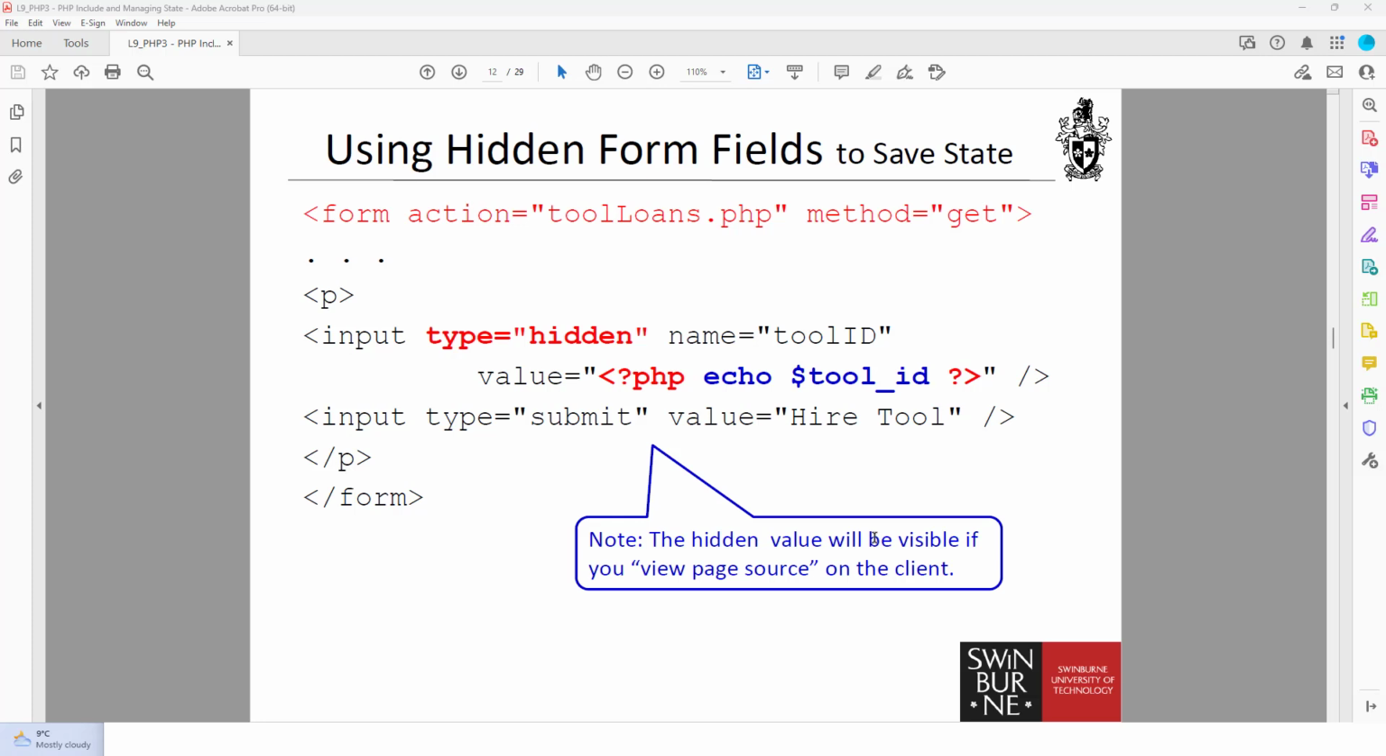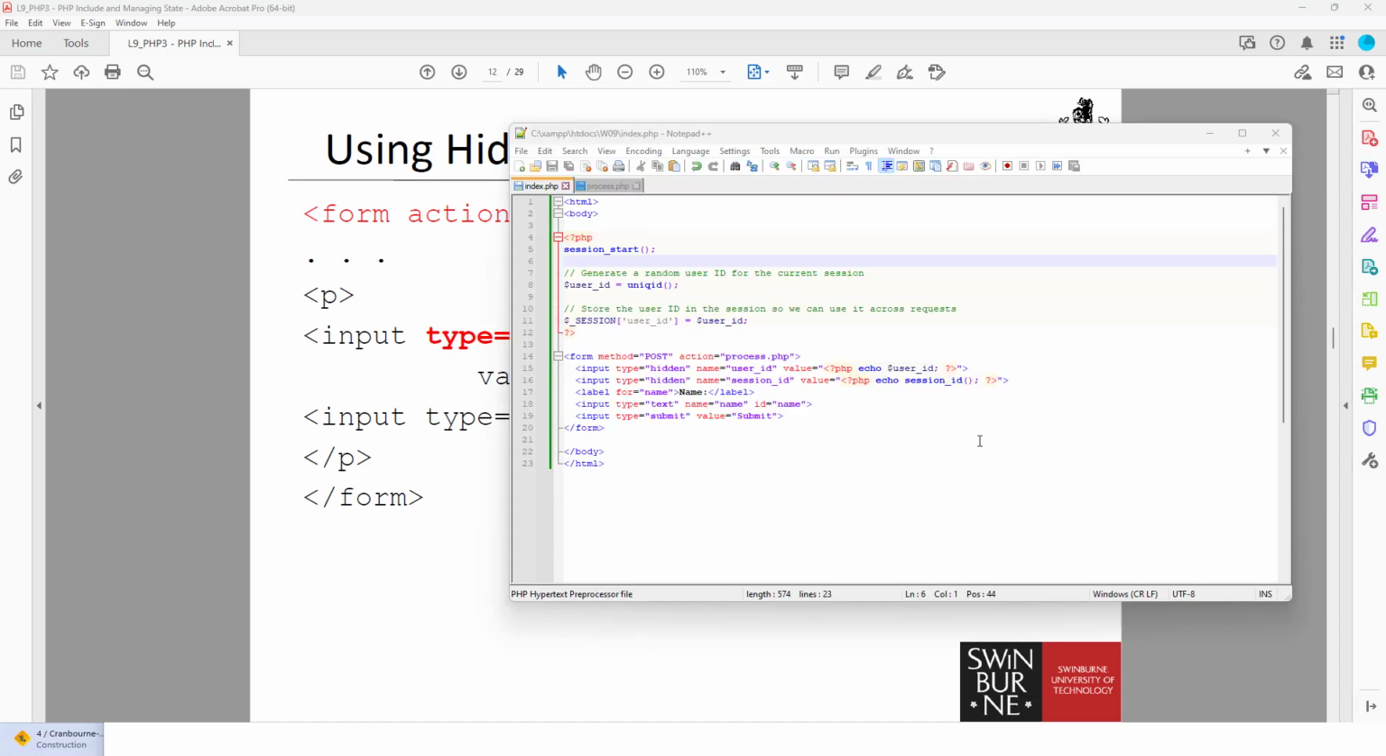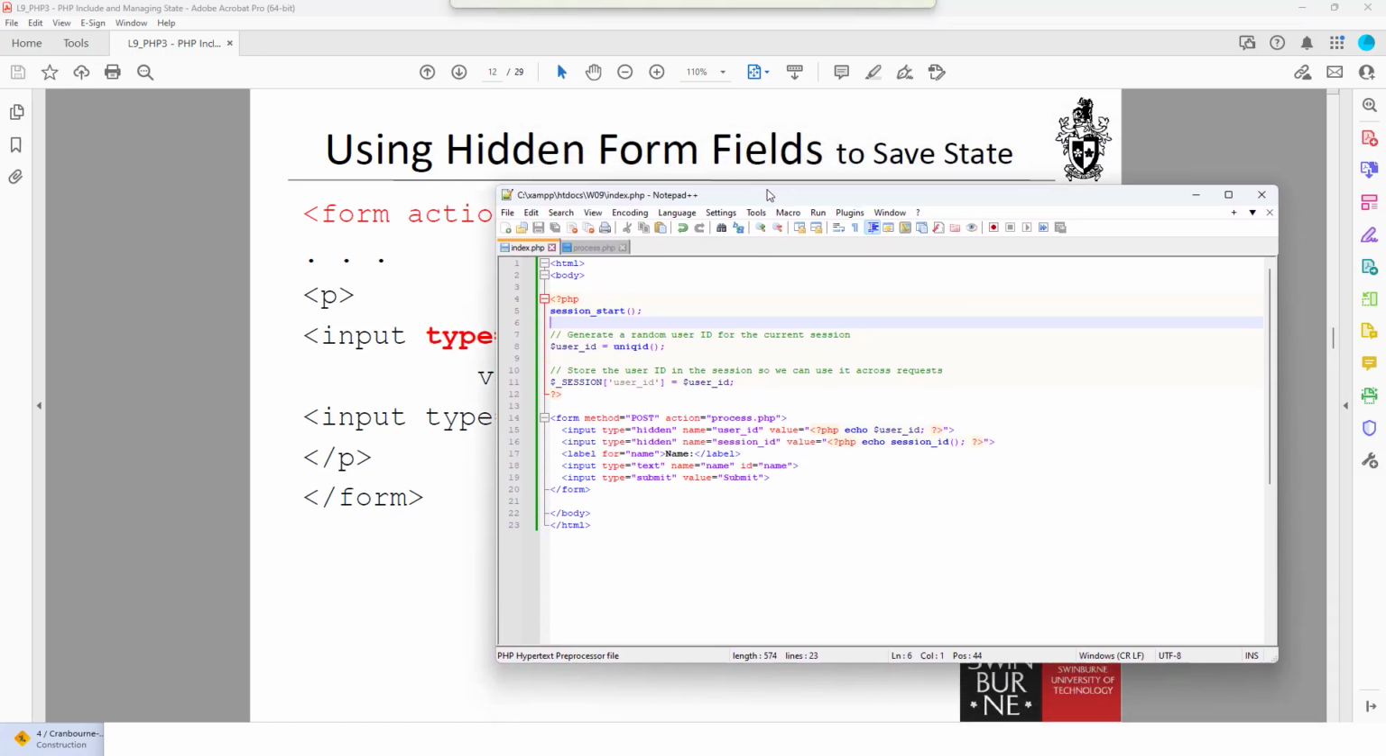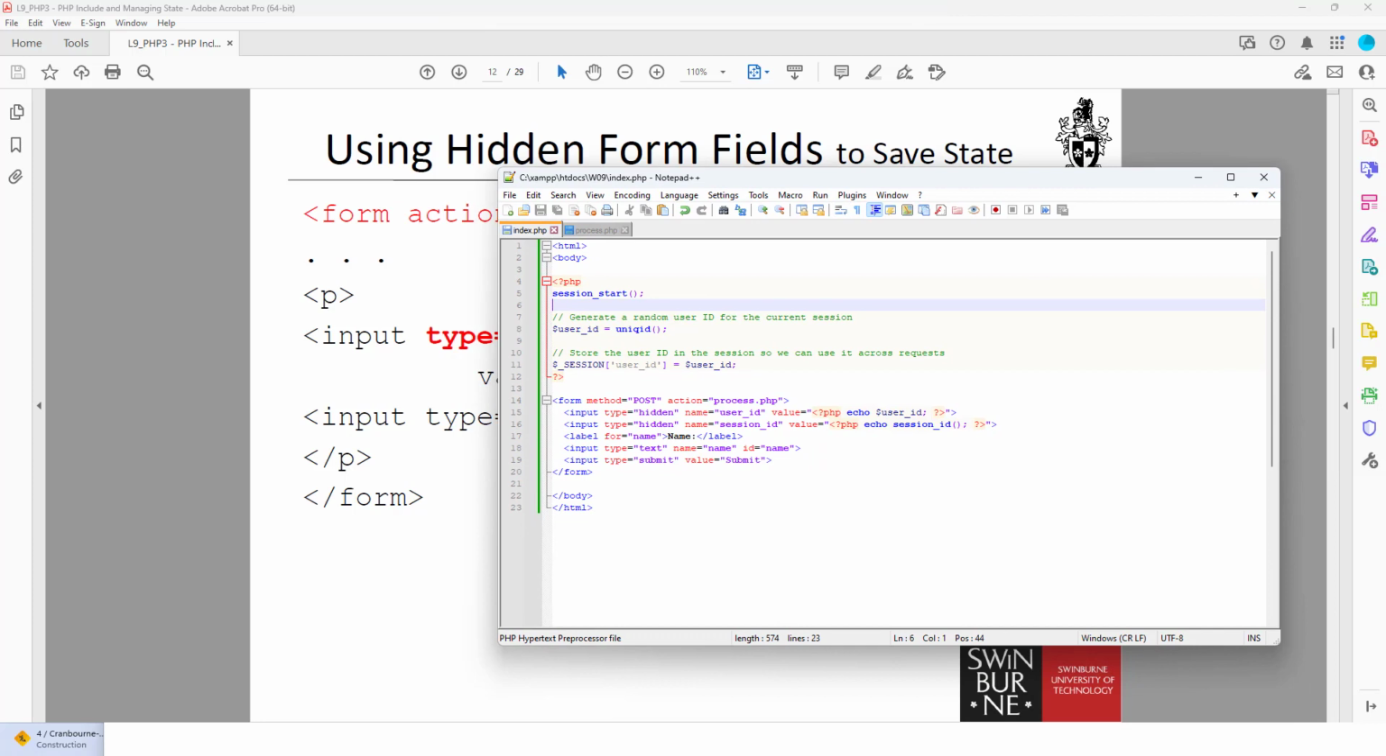So let's explain this further by using another example. Okay, I will show an example of how to use hidden form fields. So imagine I have created an index PHP file that contains a web form with hidden fields, right? Now just forget about the session start for the moment, because this is actually just recording the user session, so I'll come to this later on.